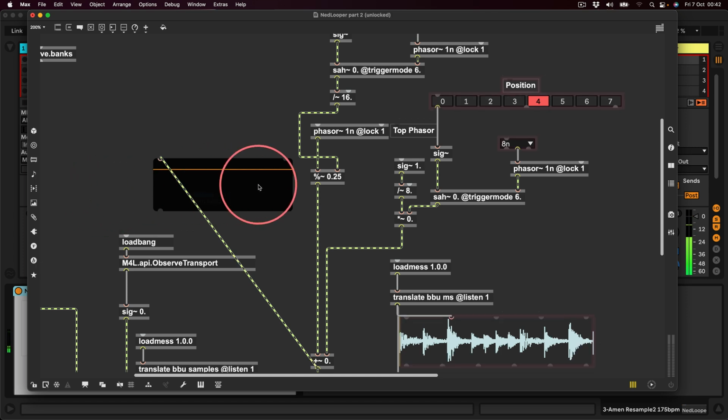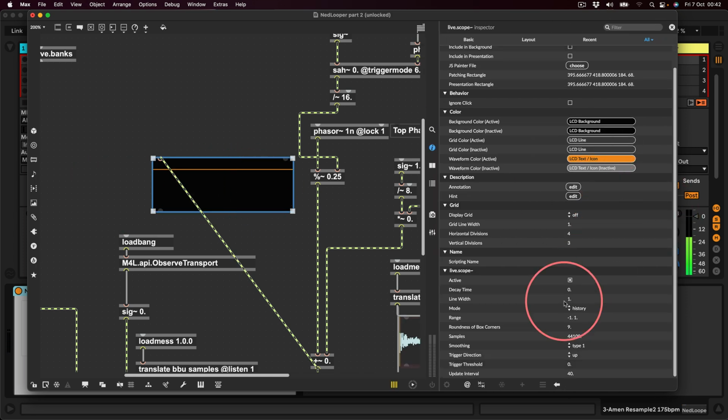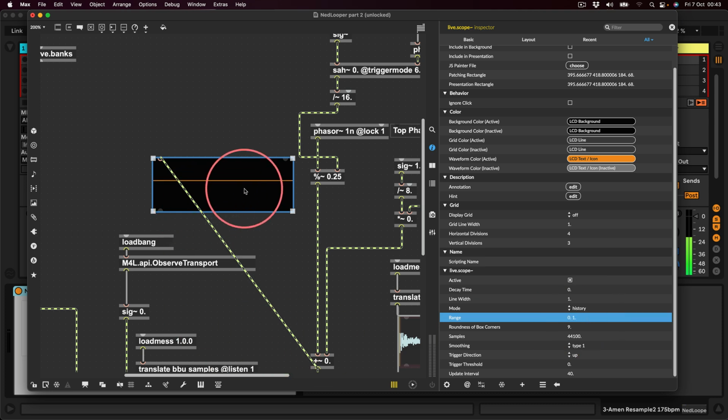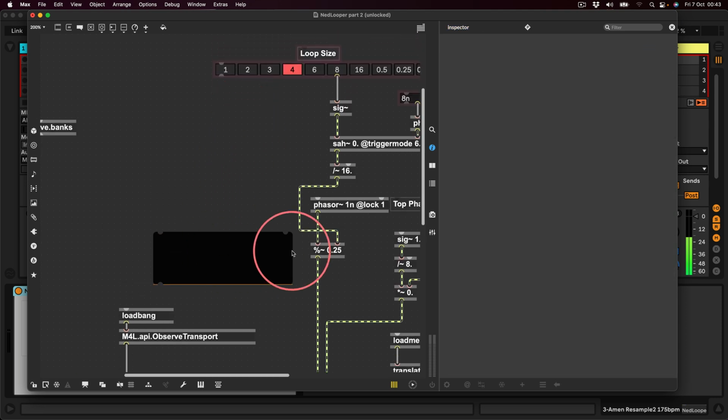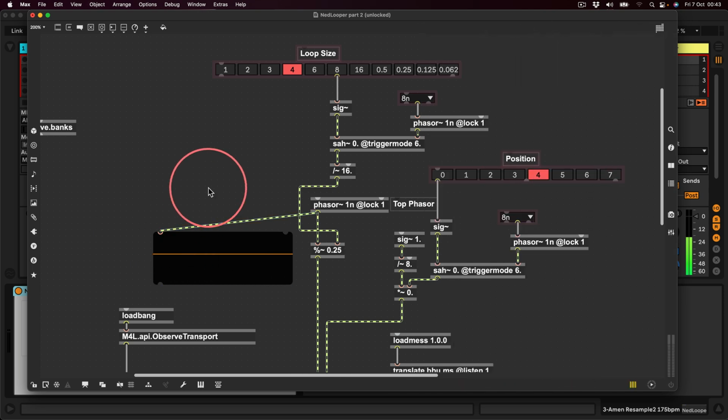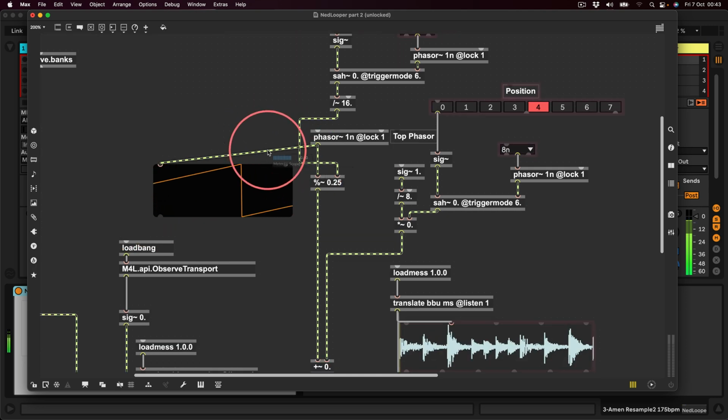You know what would be a good thing to do? Let's go into the inspector and change the range of this ramp. It's currently going from -1 to 1, which is good for most oscillators, but we're not really working with oscillators. We're working with a ramp. So I'm going to set the range from 0 to 1. If we go back to our top phaser here and start playing again, now we're ramping from 0 to 1. So that's all very good.